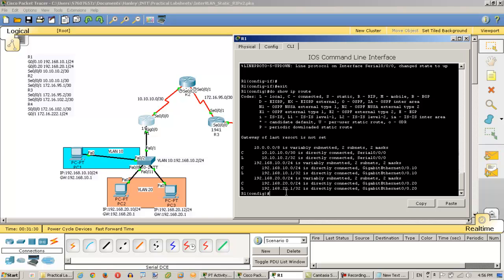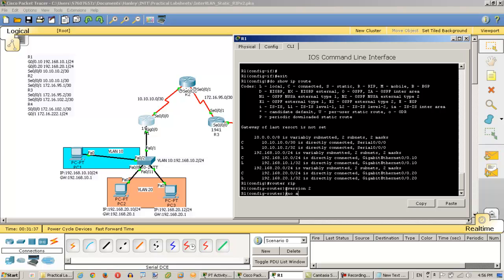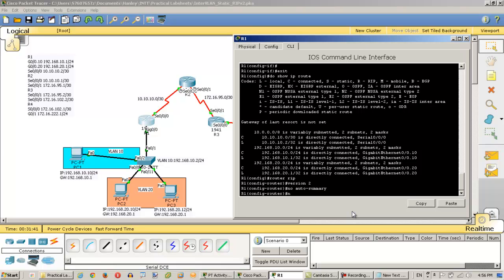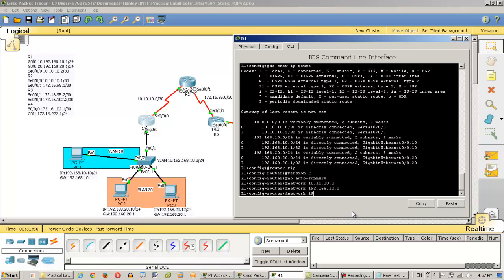How to do it? Start off by doing router rip. Always remember we are going to do version 2, and no auto-summary is a must for RIP configuration. Start off with network 10.10.10.0, which is denoted by the code C, network 192.168.10.0 and network 192.168.20.0, which are all denoted by the code C.